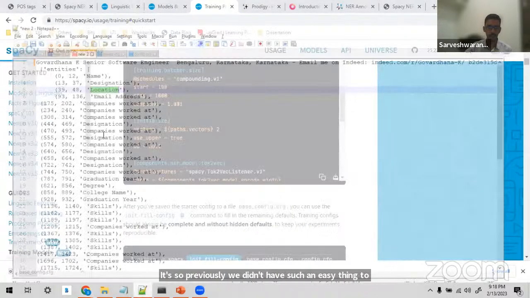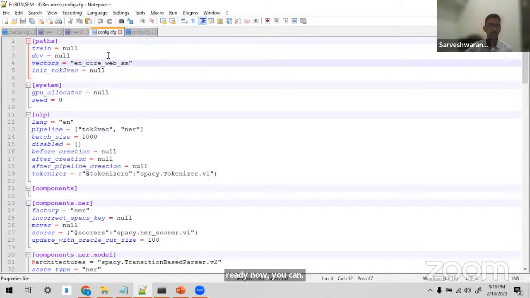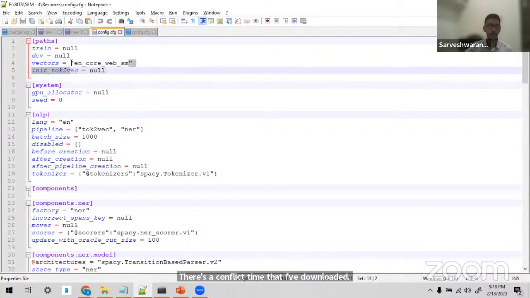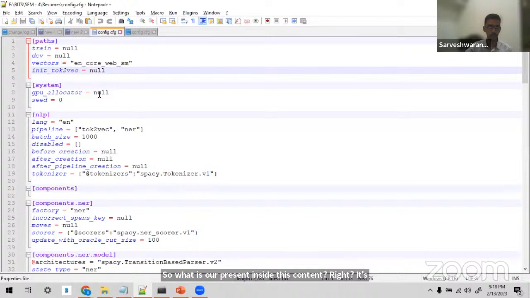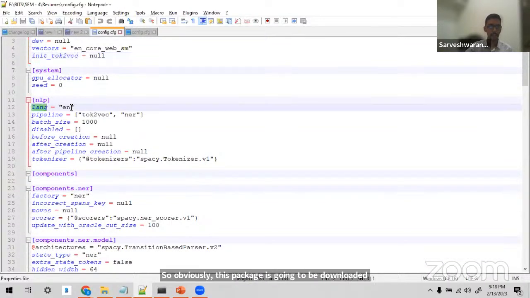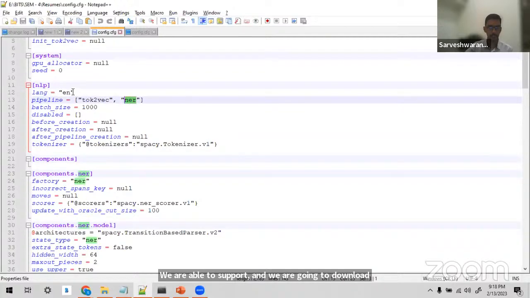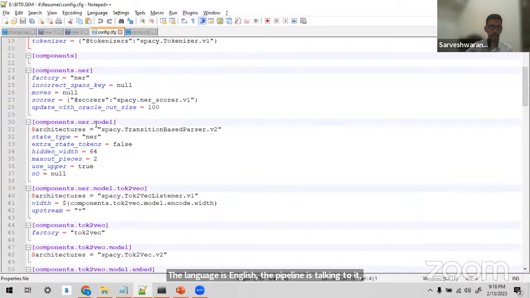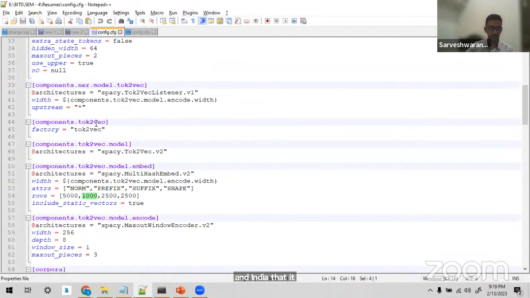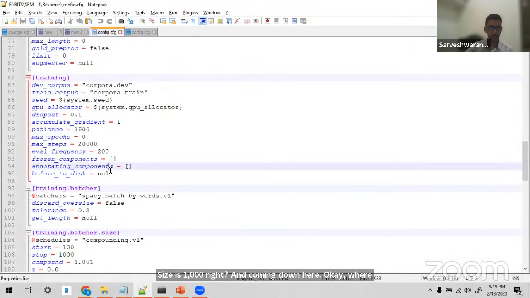Now, this is the config file that I have downloaded. So what is present inside this config file? It's going to take the vectors en_core_web_sm. So obviously this package is going to be downloaded. The language is English. The pipeline is tok2vec and the NER that runs behind the screen. The batch size is 1000, right? And coming down here, okay, where is the training? Okay, I can explain a lot here. Coming down to training, keeping the interest of time.